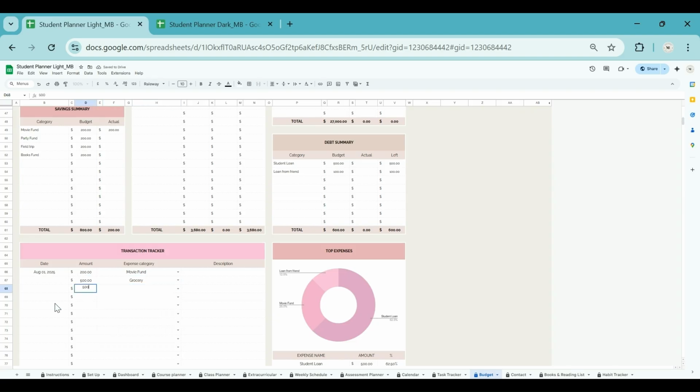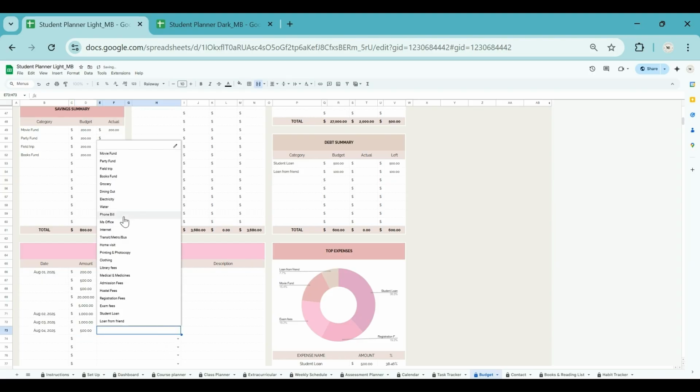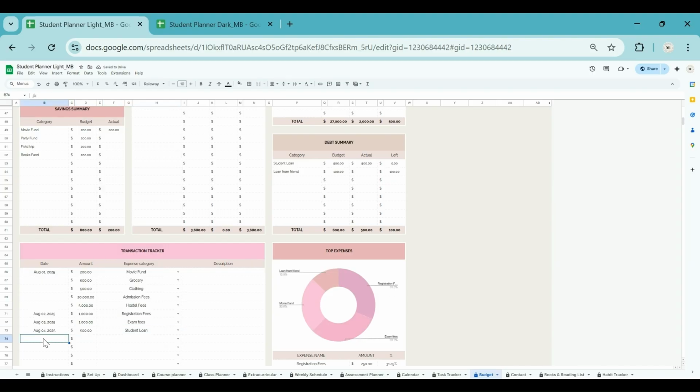First, select the date. For example, on August 1st, 2025, I'll add $200 for movie fund, $500 for groceries, $500 for clothing, $20,000 for admission fees, $5,000 for hostel fees. On August 2nd, 2025, I'll add $1,000 for registration fee. On August 3rd, 2025, $1,000 for exam fee. On August 4th, 2025, $500 for student loan.